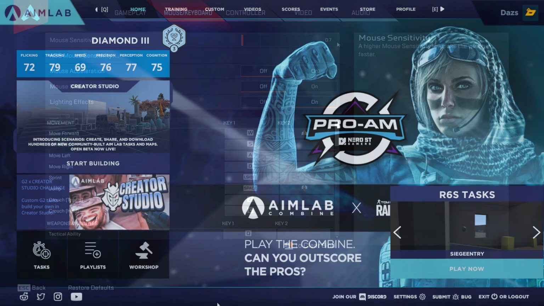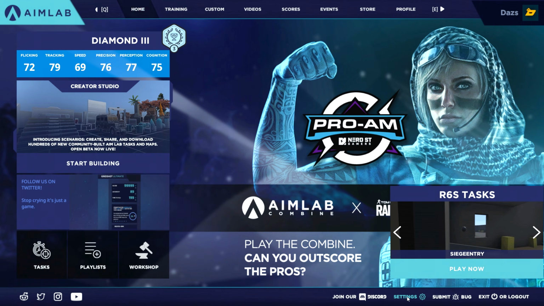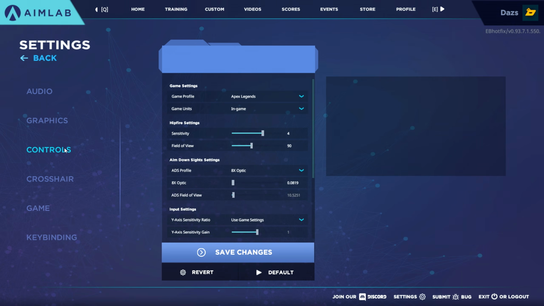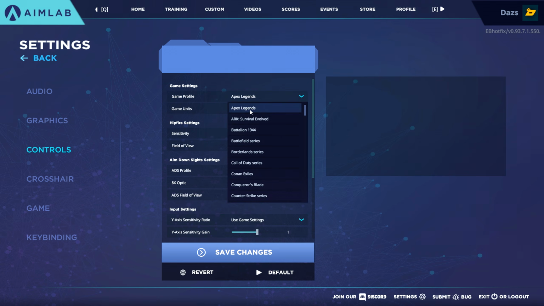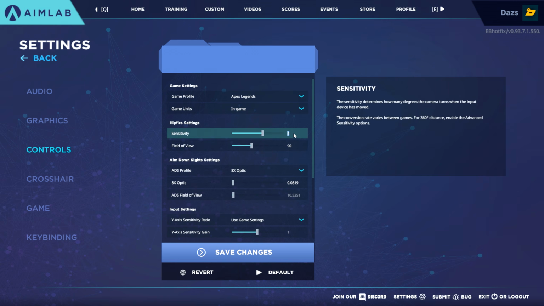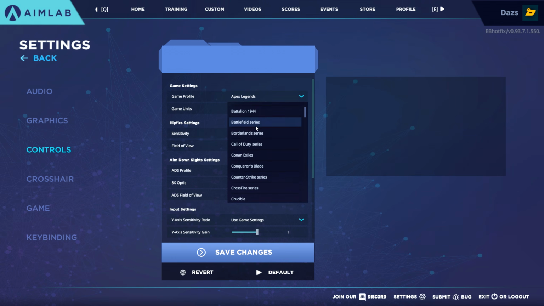Now let's head over to AimLab. On AimLab, you'll need to go into settings, then control. Under game settings, you'll see the various game profiles. Under the game profile, select Apex Legends. Now enter your sensitivity. Now the best part is that if you select a different profile, this converts your sensitivity to different games. Say for example Fortnite, Battlefield, and so forth.